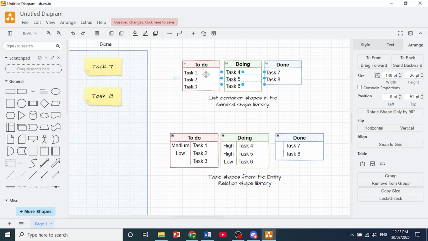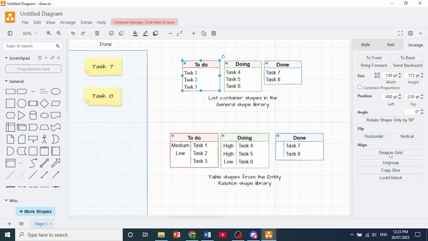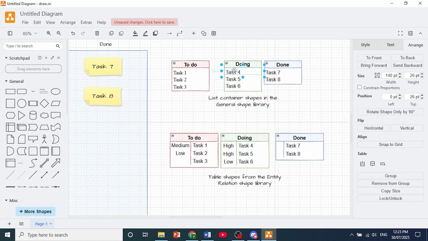So for example, if I click on this one right here, it is grouped. And if I try to move it, everything moves together. I'll show you how to do this with this one. As you can see, this one is not grouped.